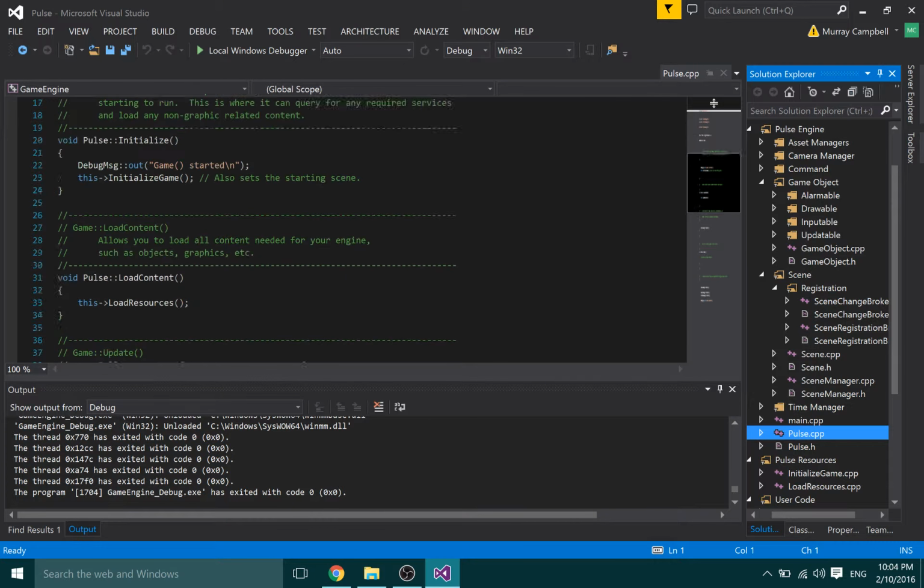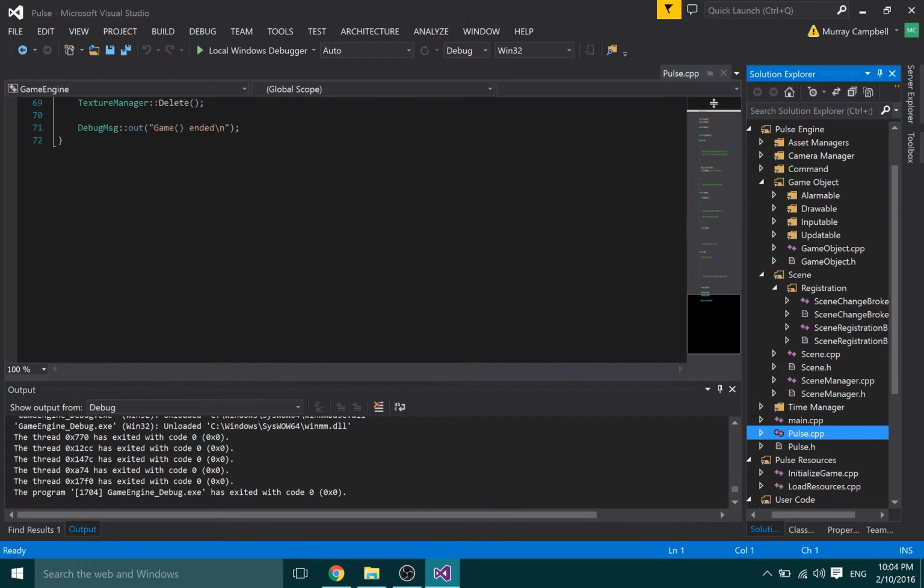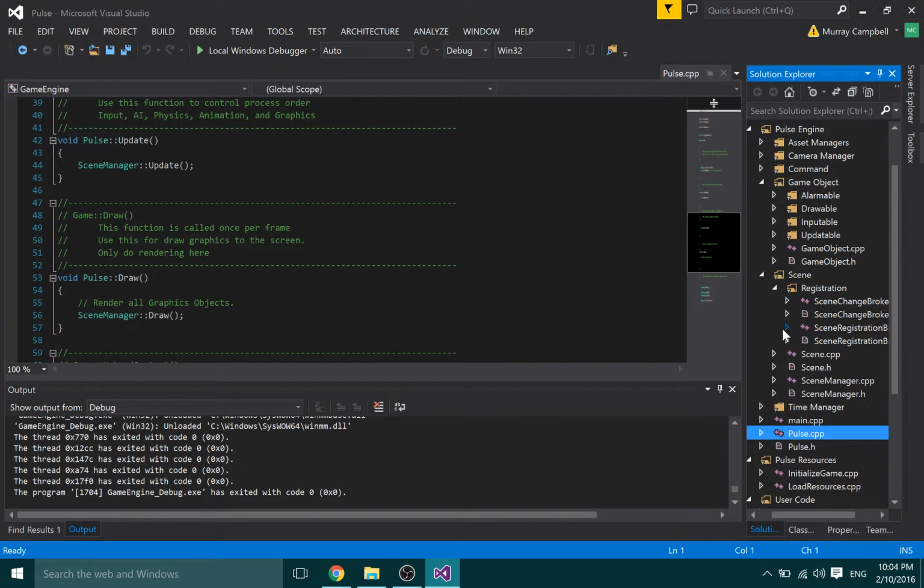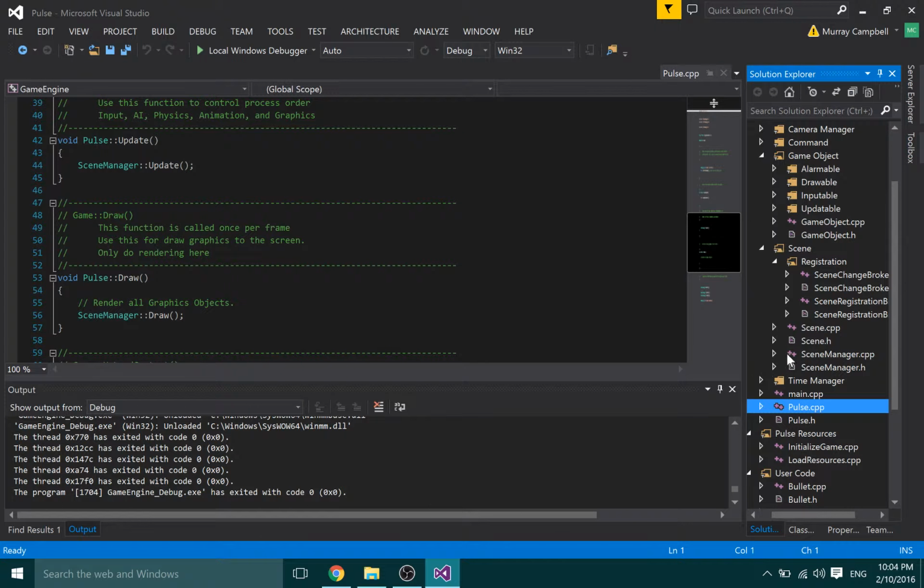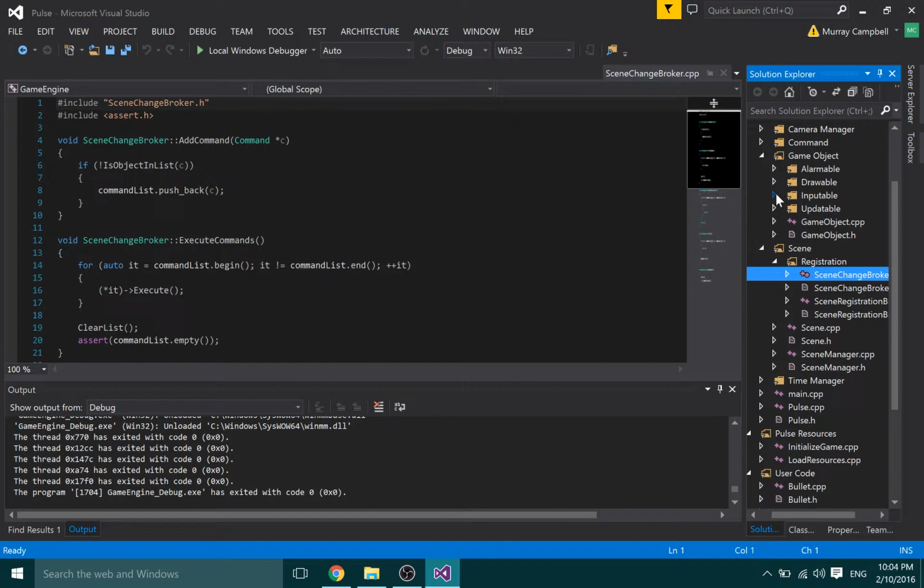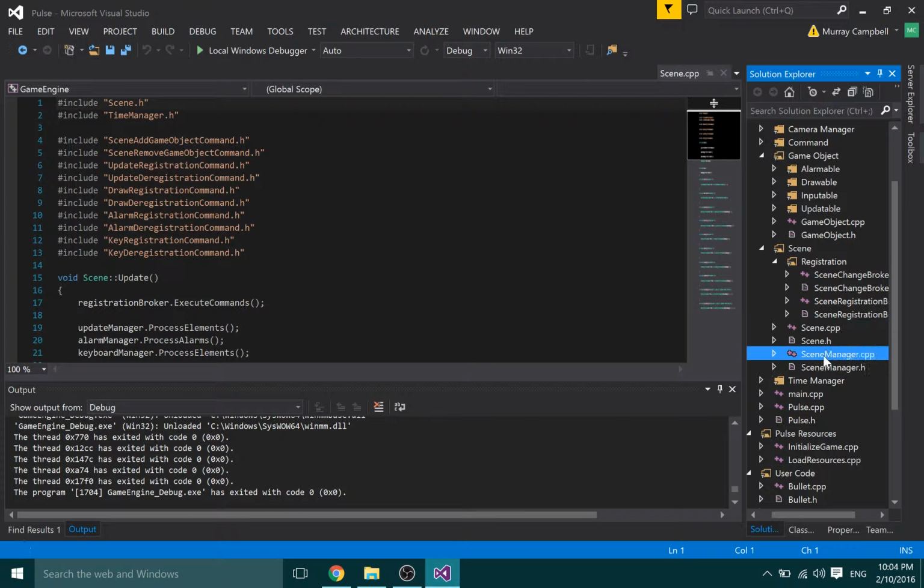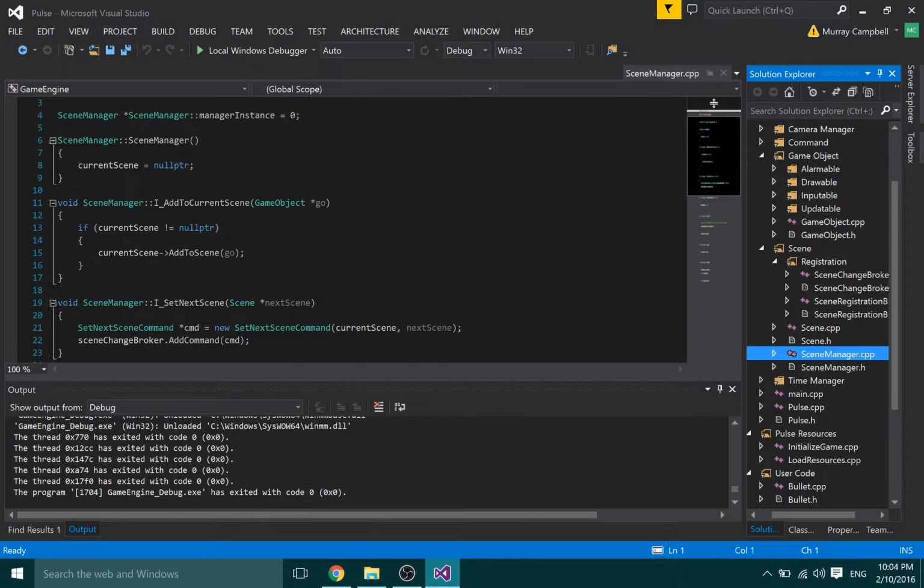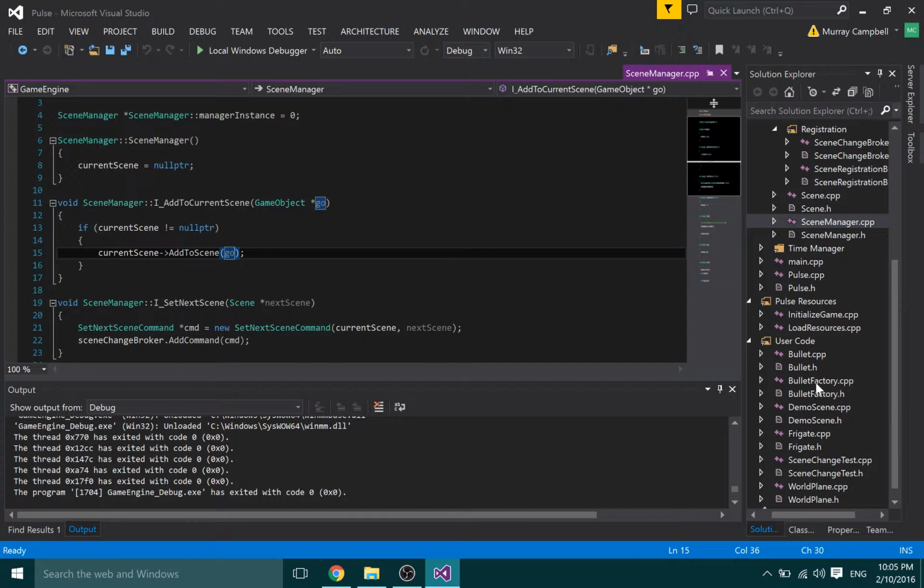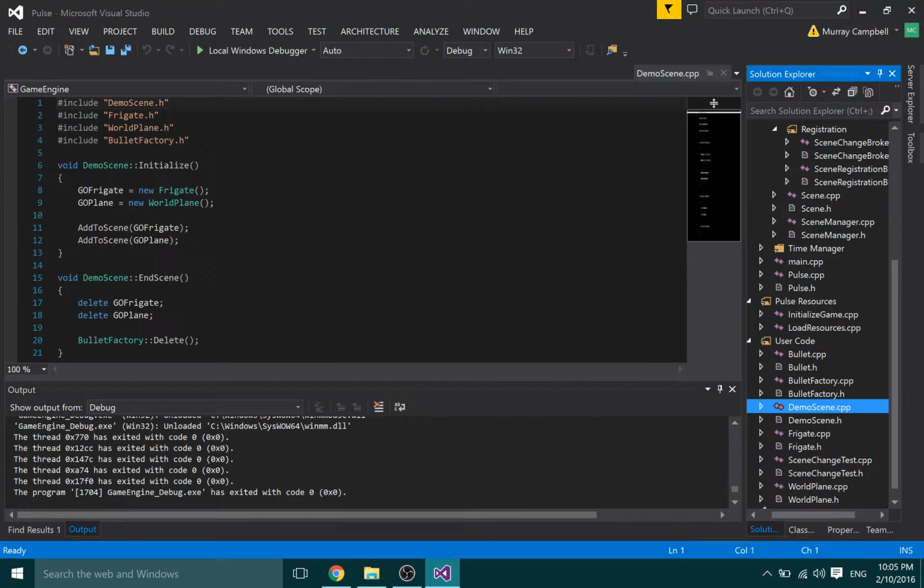Is it impulse here? No, it's not. Okay, whatever. Anyways, the scene change broker is good. We have this ability to add game objects to the current scene, as well as adding these game objects in the scene file themselves. So that's good. So we can use things like bullets, which I have.